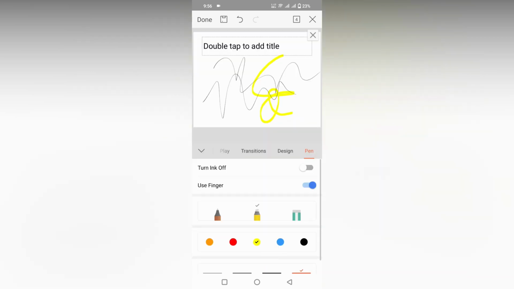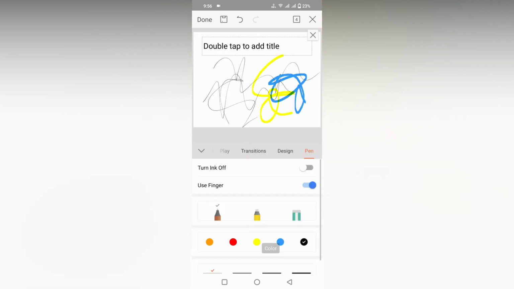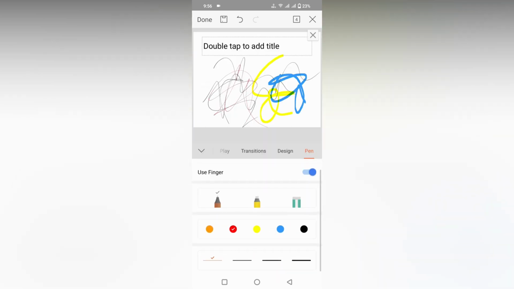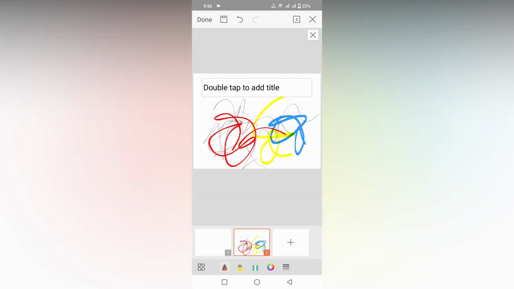So you can just change the color. For example, I'm just going to change this scribble color to red. So you can scribble in red, and also you can increase the size. You can see it has 4 different sizes of sketch, so you can increase it and scribble like this.